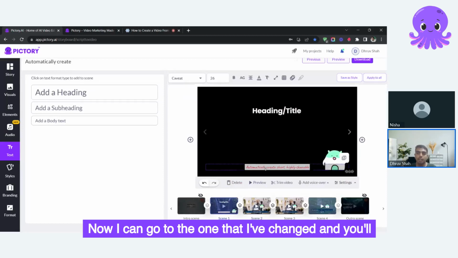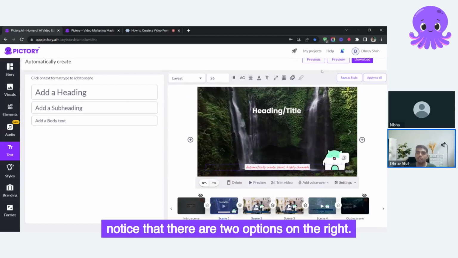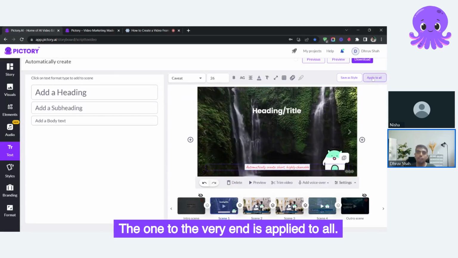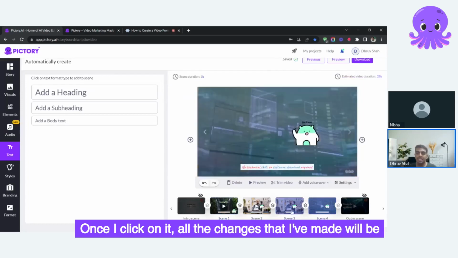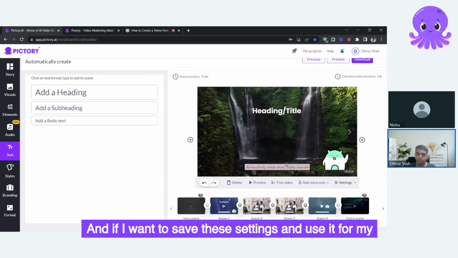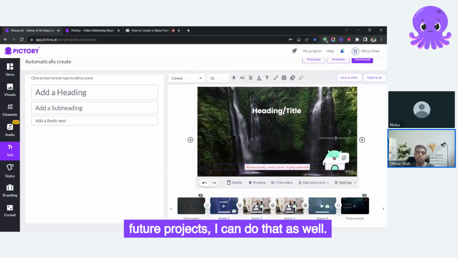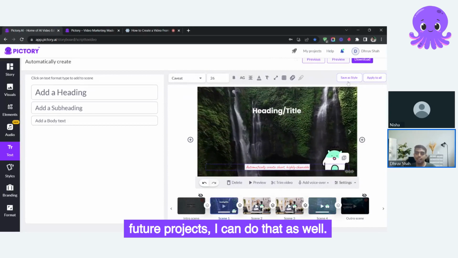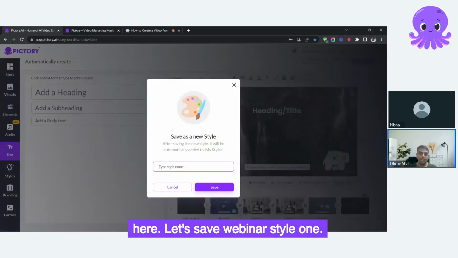Now I can go to the one that I've changed, and you'll notice that there are two options on the right. The one to the very end is apply to all. Once I click on it, all the changes that I've made will be applied to my entire video. And if I want to save these settings and use them for my future projects, I can do that as well. I'll be clicking on save as style. I'll be giving it a name here. Let's say webinar style 1.